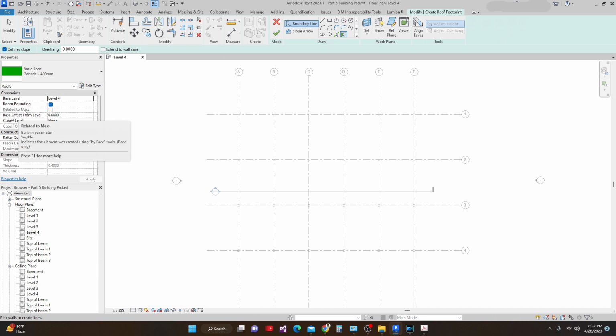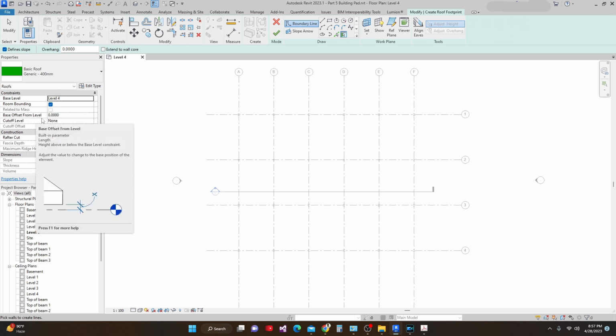And then we have this related to mass. This related to mass is grayed out. It will only not be grayed out if we are doing models in mass. So this will not be grayed out. This one will appear when we are making a roof by face.